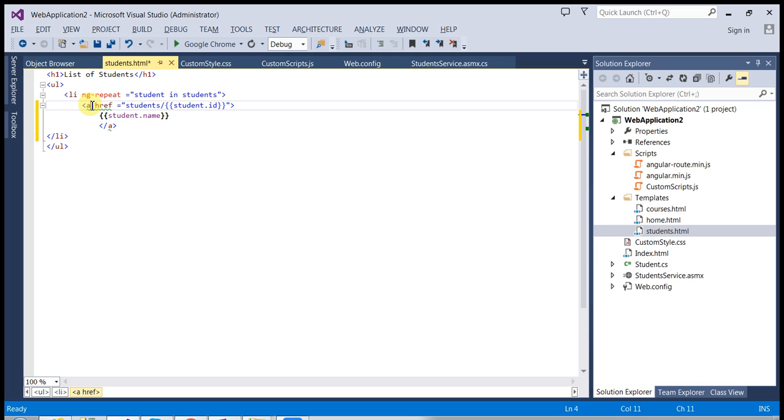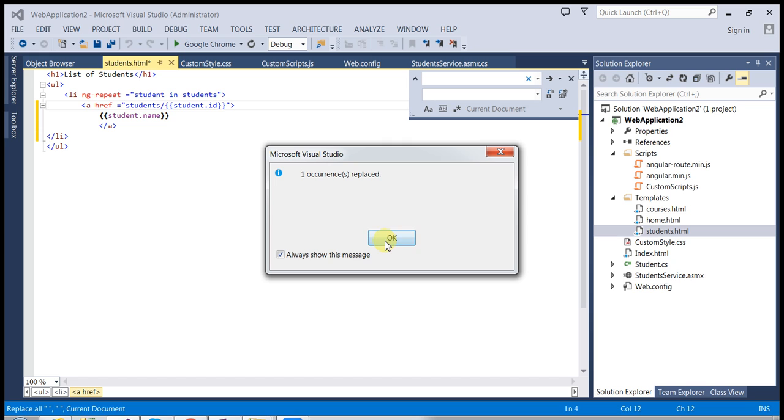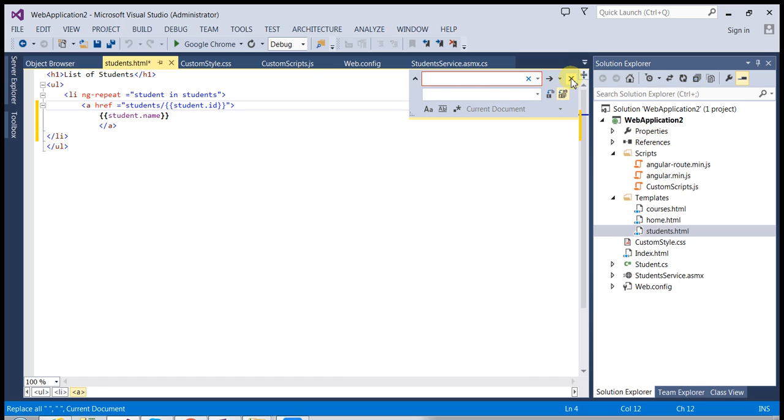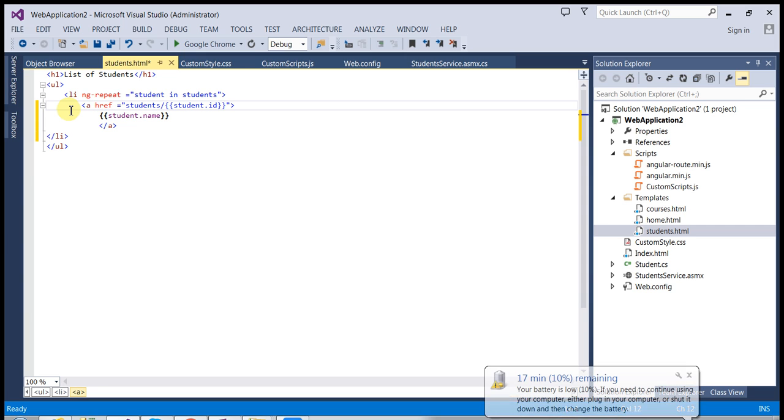I am able to recognize this anchor element now. It will display the name of the student, and when I click on a student hyperlink, it navigates to the students view. Under students there is a student. We are passing the parameter basically.